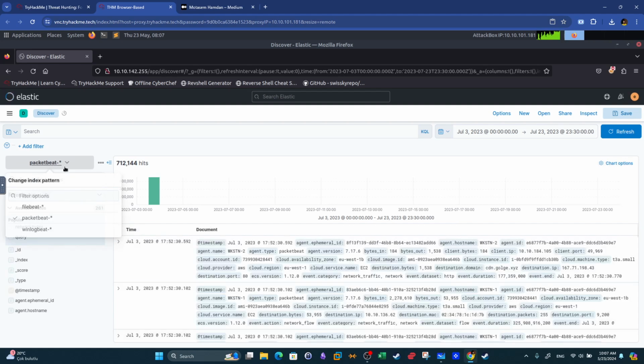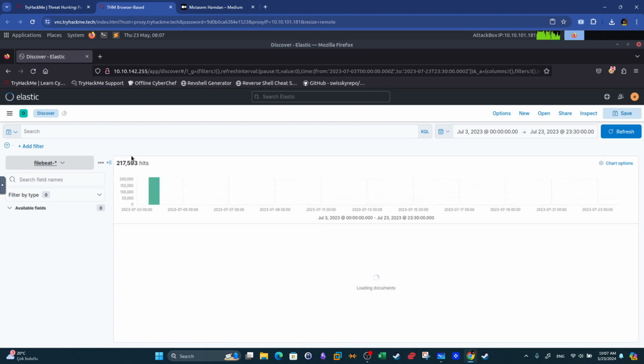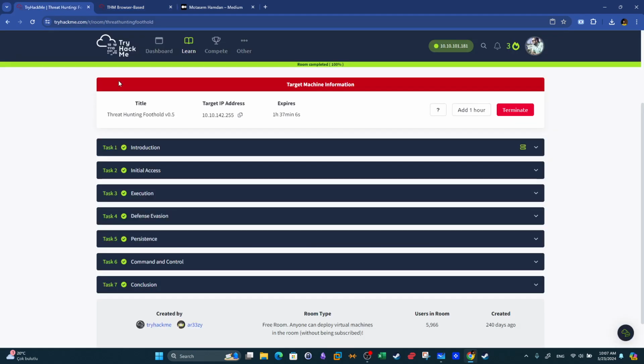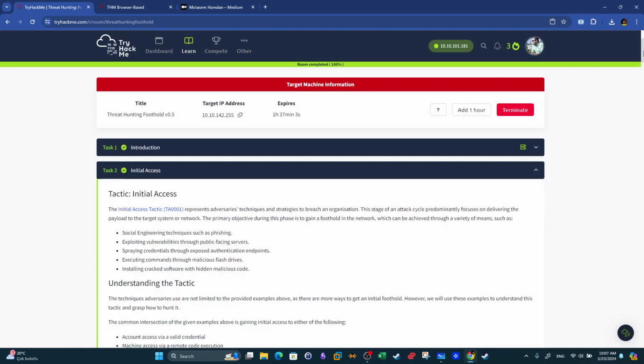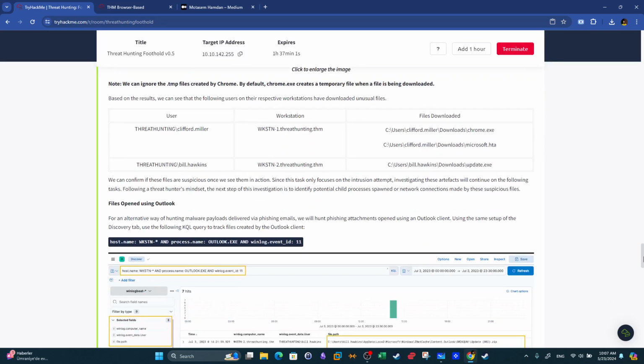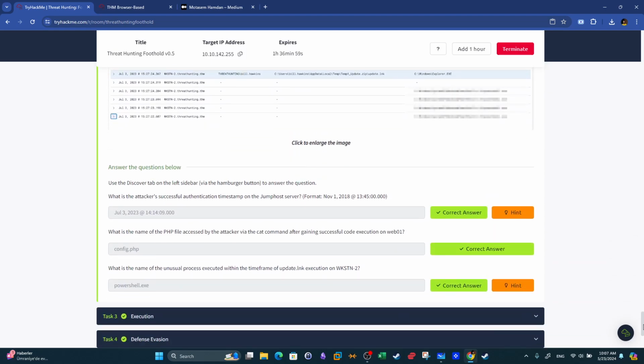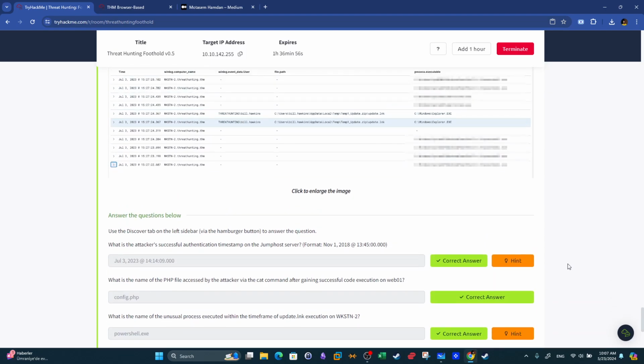I'm going to start first with Filebeat, investigating the system access logs, and from here, with Task 2, initial access, I'm going to scroll down and start answering the questions. Now, by answering the questions, we're going to explain the threat hunting process at every step. So use the Discover tab on the left sidebar to answer the question: what is the attacker's successful authentication timestamp on the jump host server?